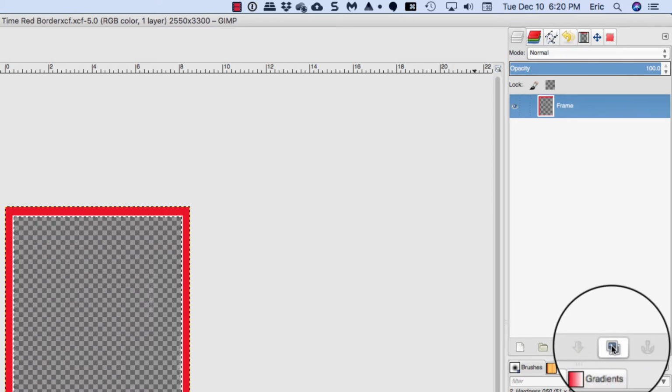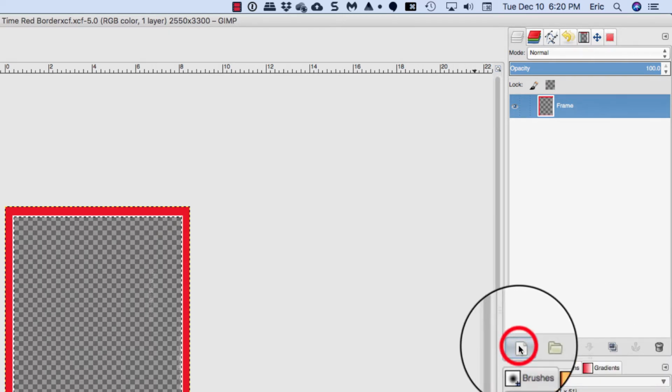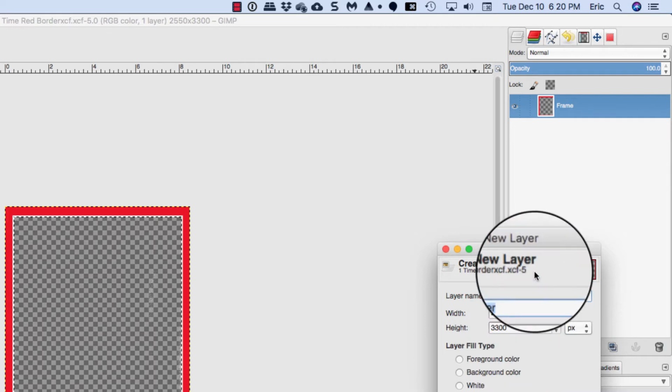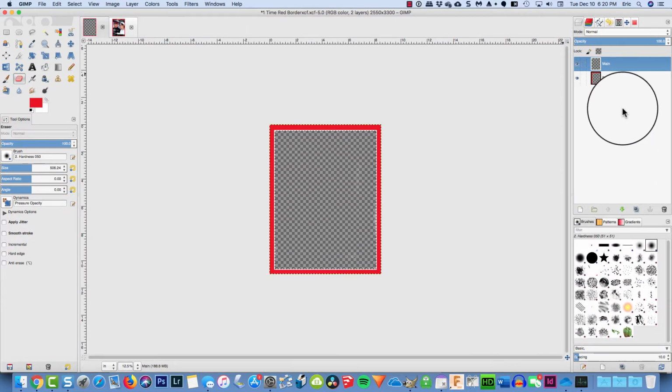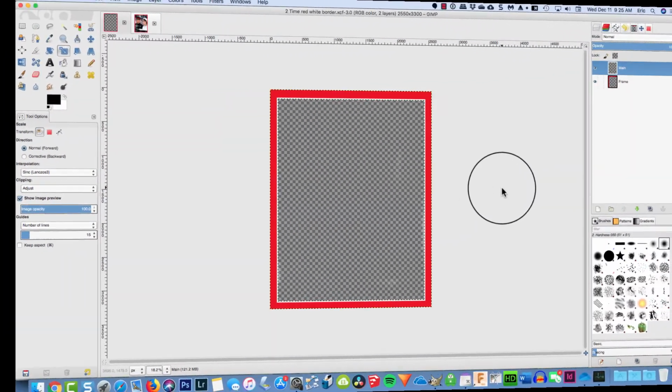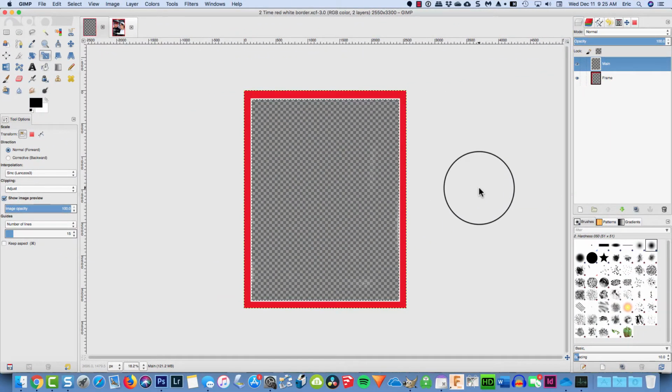And then I'm going to come down here and create a new layer. Let's just go ahead and call that one main. Click OK, and now anything that I work with in the main layer is going to show up in this interior area. Our next step is to go ahead and insert yourself or whoever you want to put in there.